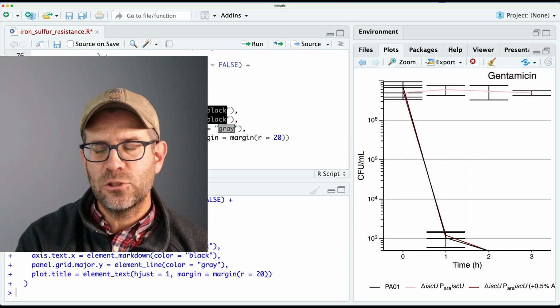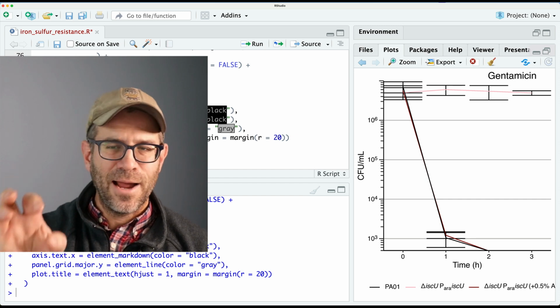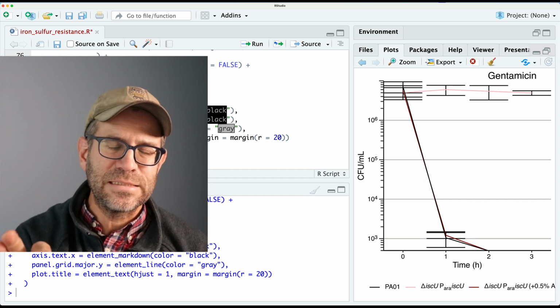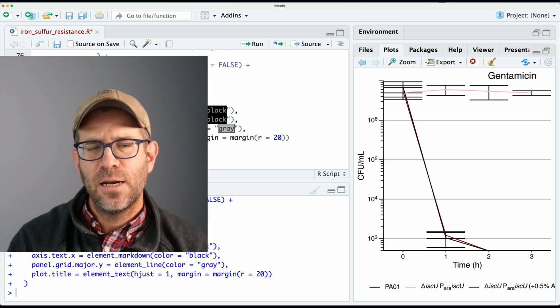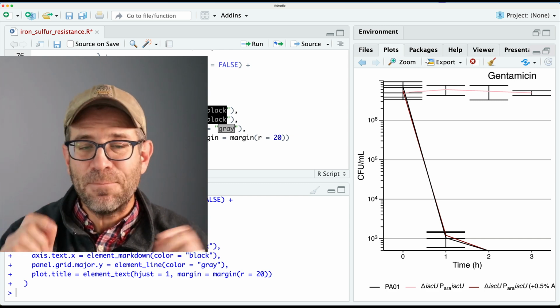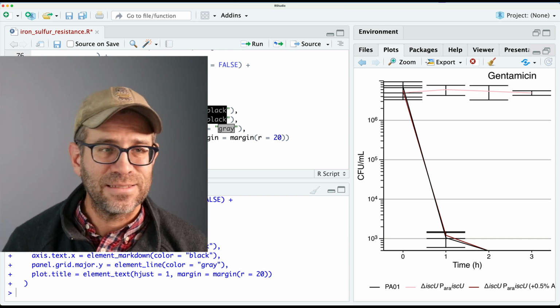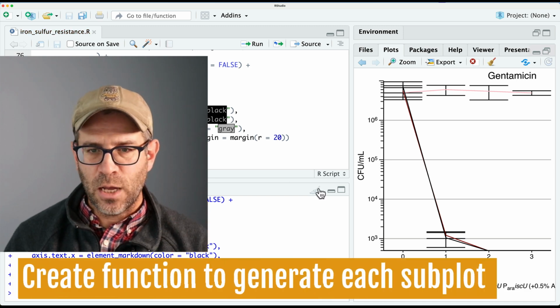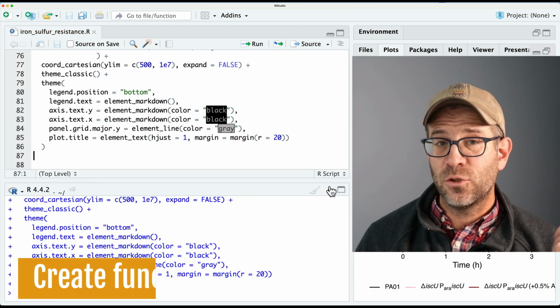I'm not going to play with that too much because, again, I'm dealing with this in a very zoomed in scale. And when I put all the plots together, I'm probably going to want to move things around. And so I don't want to take lots of time nitpicking with these details at this level. So now this is the plot for gentamicin. What if I wanted to do colistin?